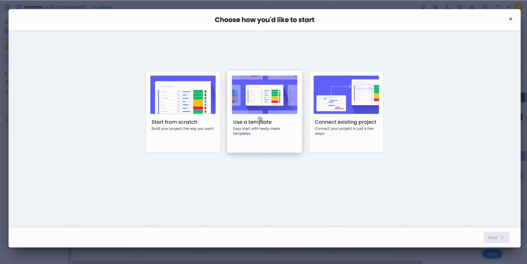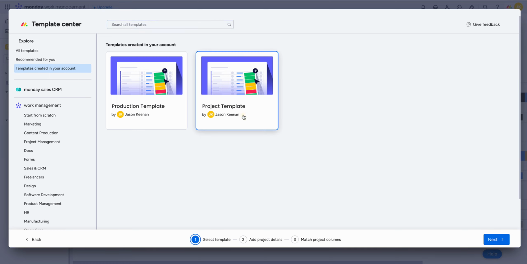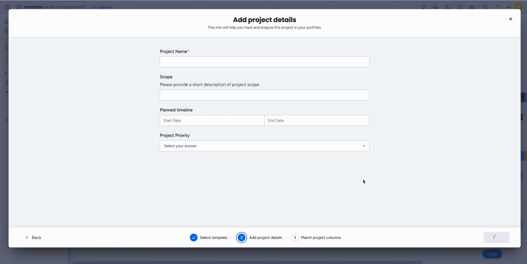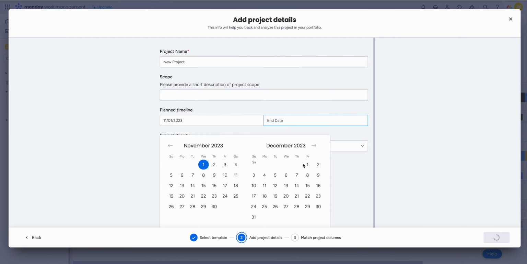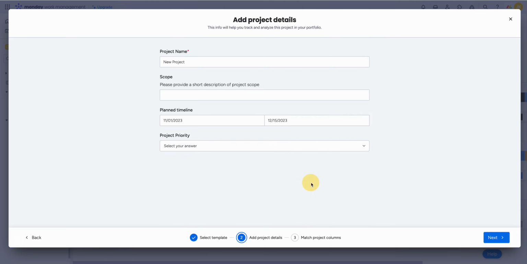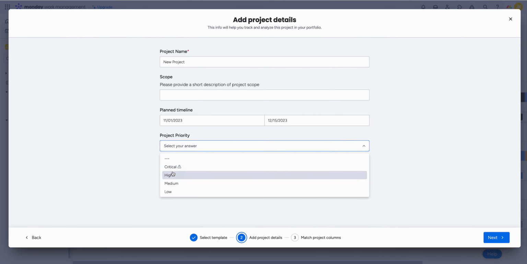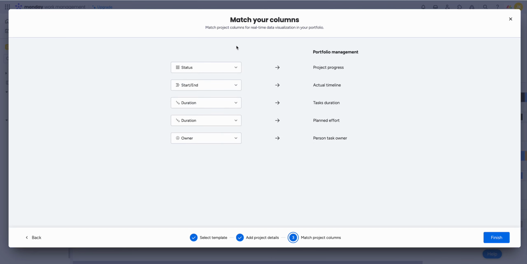Now for us, we'll use a template. So we click on that. Next, we'll use a project template, which is the one that is included in the template, and we'll have some information here to put in. So project, we'll have a start and end. Select a priority, and click next, and then it'll ask you to match your columns, status, start, all that. So it's already matching, so we're good here.